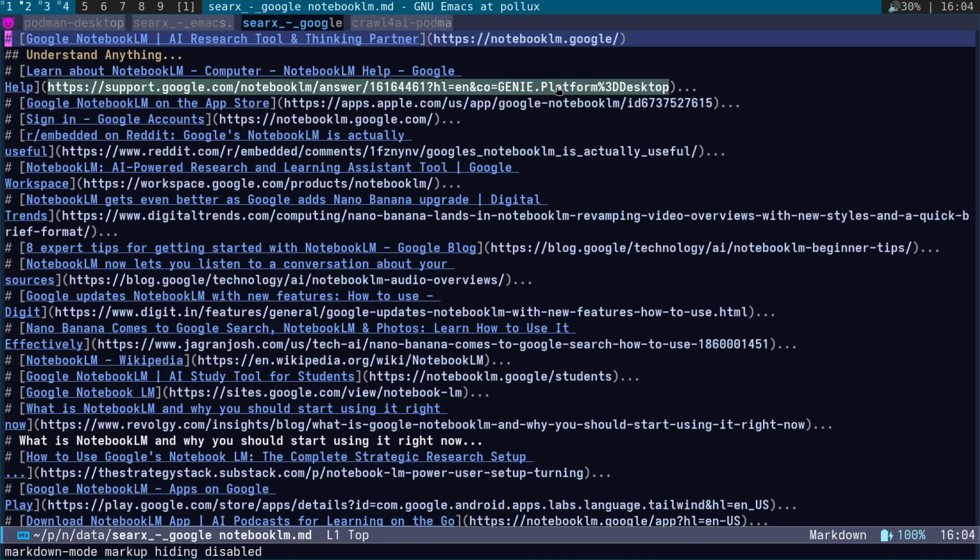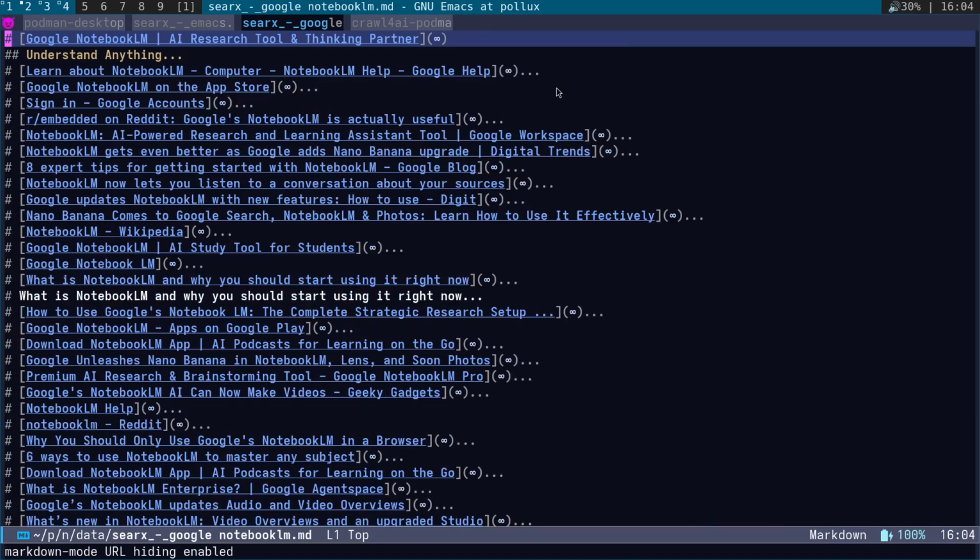So if you're in markdown mode, what I'd recommend, when you've got the document open like this, is running Control-C, Control-XL. And what that will do is hide all the links.